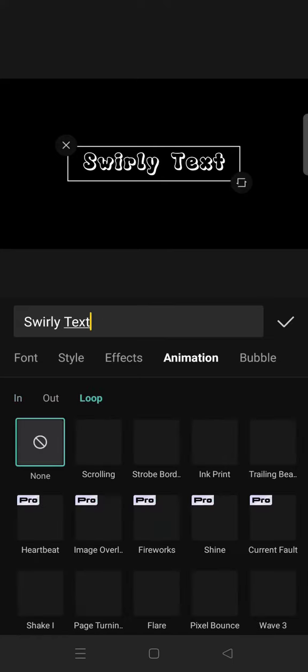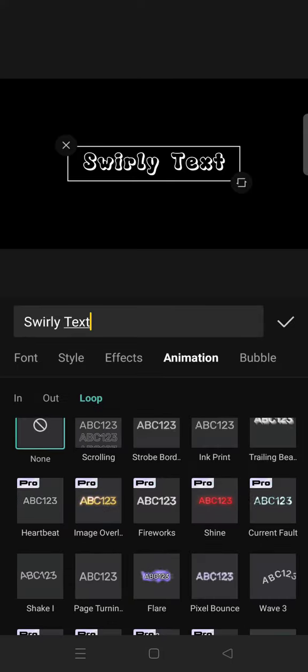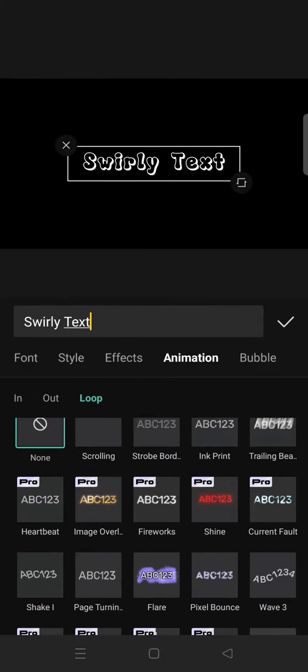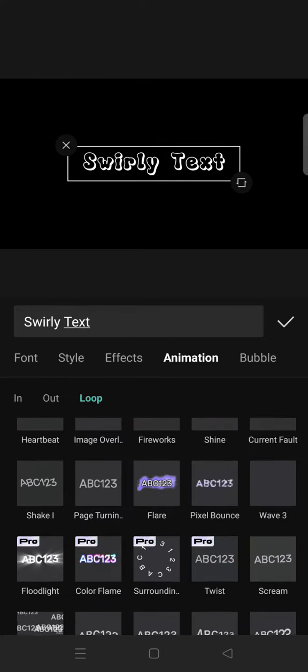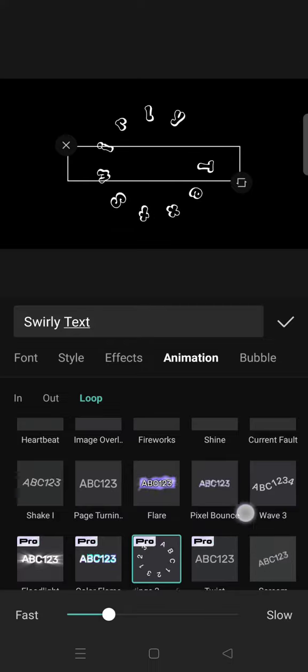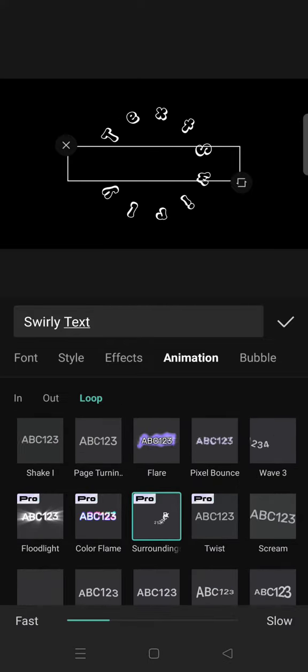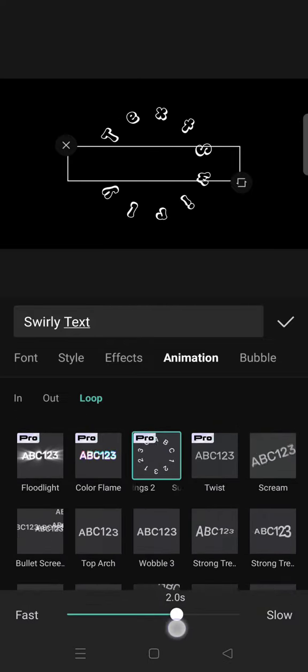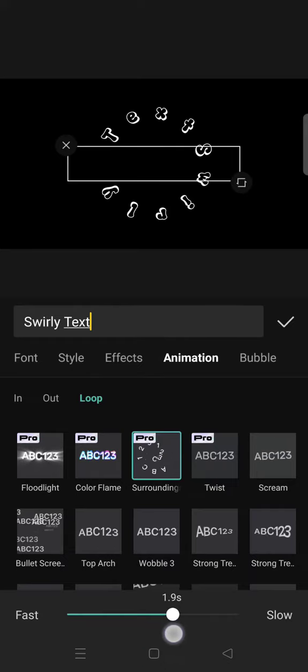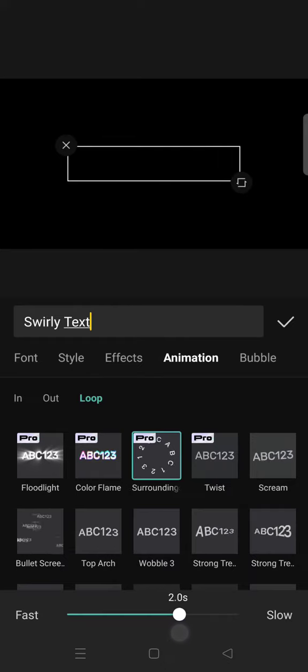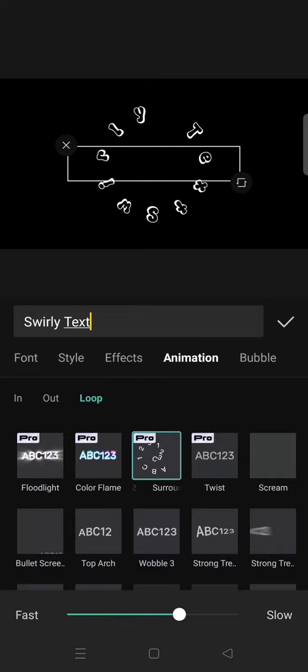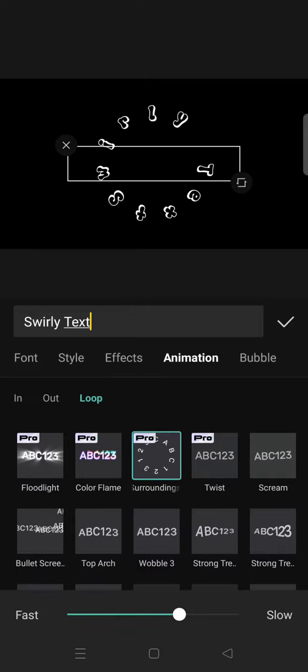and here just find the effect, the animation. So there are two animations that you can choose to have that swirly text effect. The first one is this pearl effect surroundings, so the text will go around and around like this. You can always adjust how fast you want the swirly effect to last, for example like this.